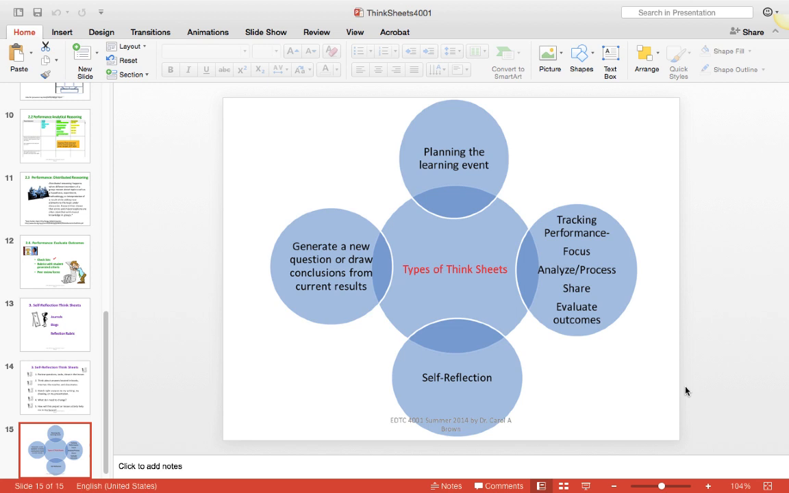And so this is an image that summarizes think sheets, the types of think sheets. This is the kind of thing you could print and stick in a notebook, to help you recall what the different kinds are. And this will be useful for you in this class and hopefully in the future.